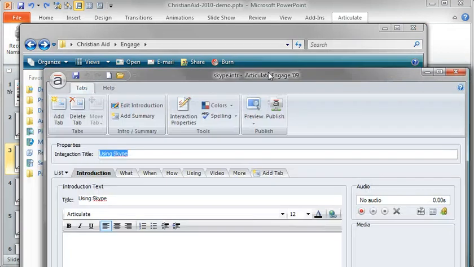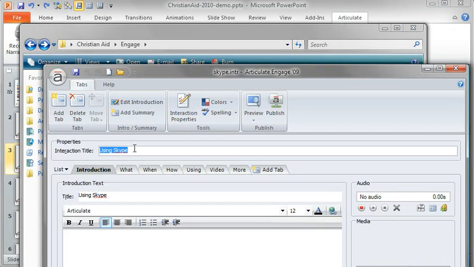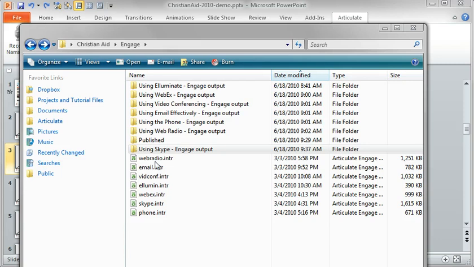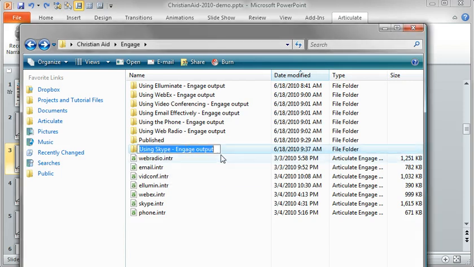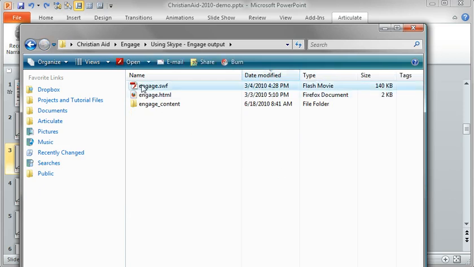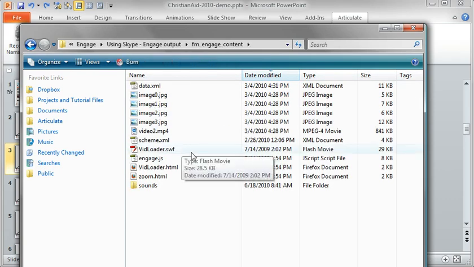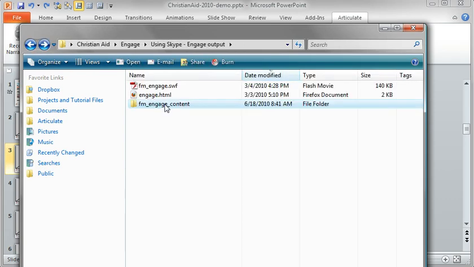So in a previous example, we had Skype. We published it, and it takes the first name and the name of the interaction title, but then does add this little Engage output. What we wanted to do for each of those was open it up and just add that FM underscore. When we did that, we're able to copy this into the published folder for the full course and then get this file to work, because Engage needs this content folder and all those assets to actually run. It has to be in the same path.